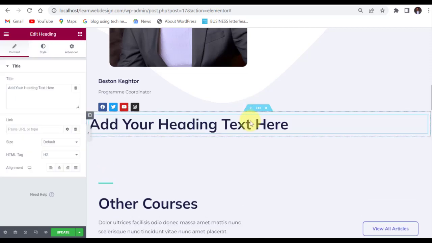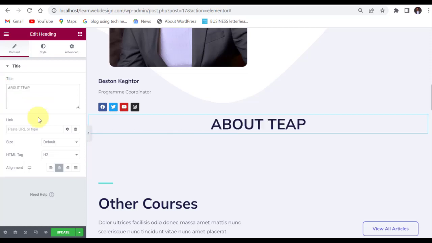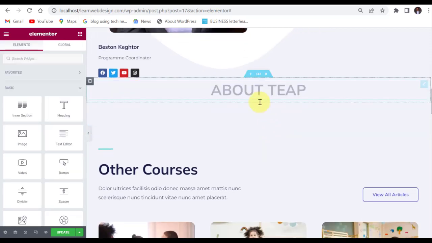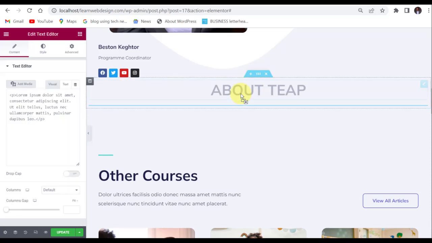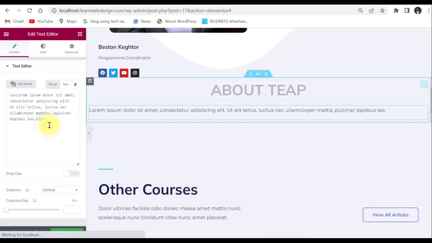So I'll now title it About. So that is it. So I want to add text then. I'll just drag the text editor and put it under here. And then I will type whatever I want to type in here.